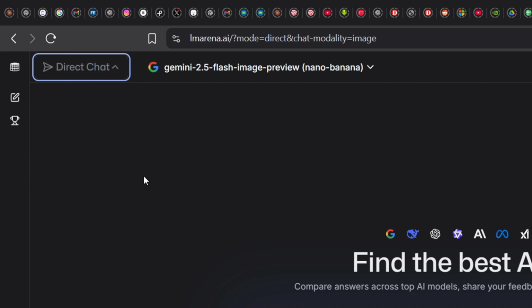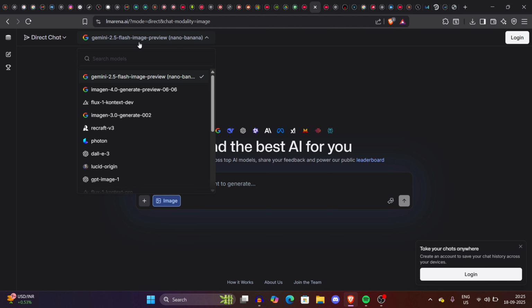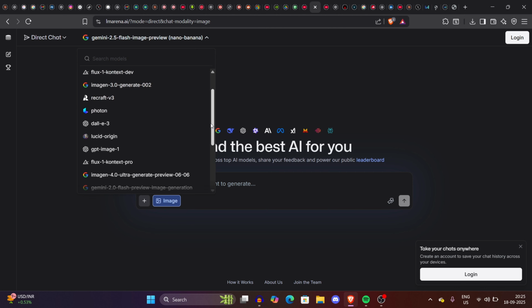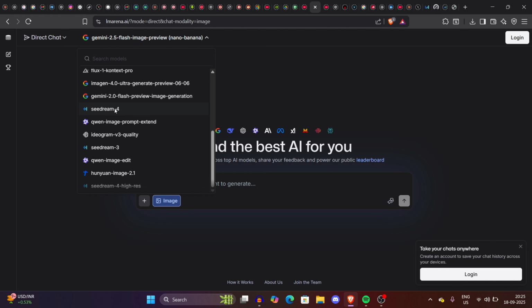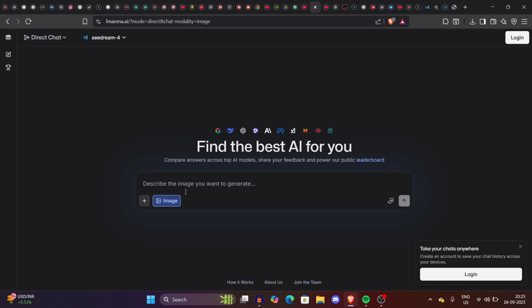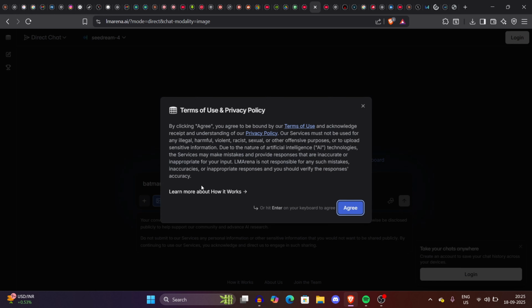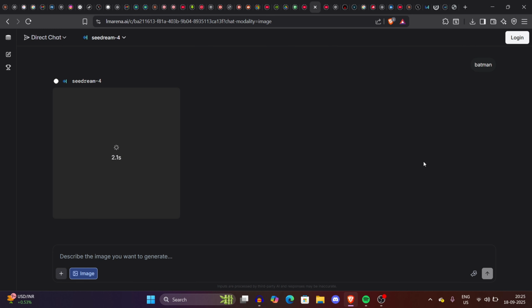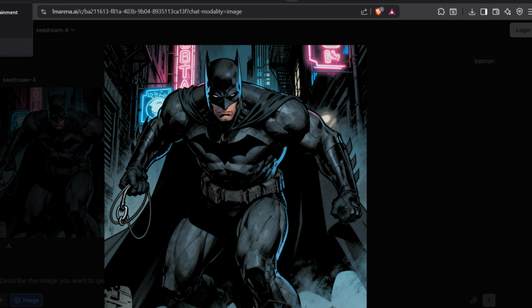Make sure you are not on the battle or side by side. Once you click on the direct chat, you can select your different model, and once you scroll down a little bit, you can see SeedDream 4, and once you click on SeedDream 4, that's it. Now here you can generate a random prompt like Batman, and once you click on it, it will start generating it. The generation process might be a little bit slow, depends on what you want to generate, but overall it's pretty interesting.